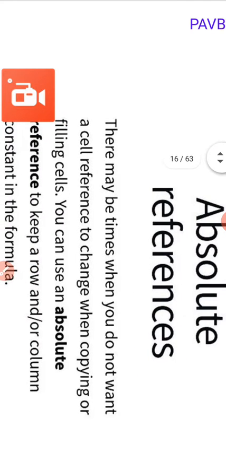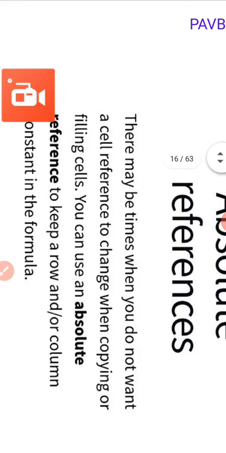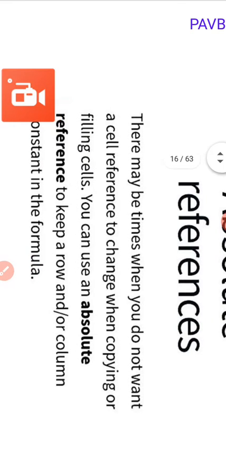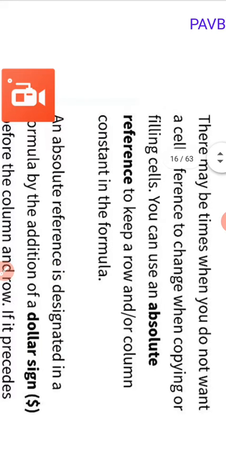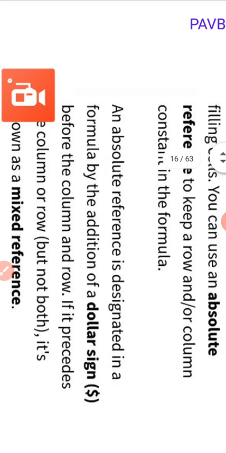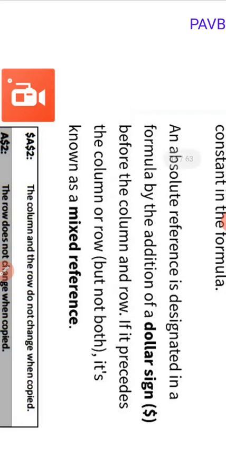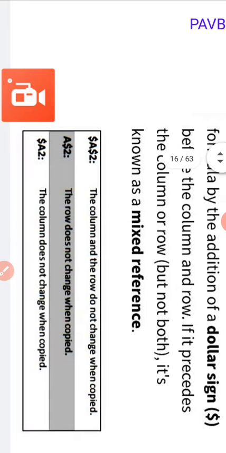Absolute reference. There may be times when you don't want a cell reference to change when copying or filling the cells. You can use absolute reference to keep a row or column constant in the formula. Absolute reference is designated in a formula by the addition of a dollar sign before the column and row. If it precedes only the column or row, it is known as mixed reference.